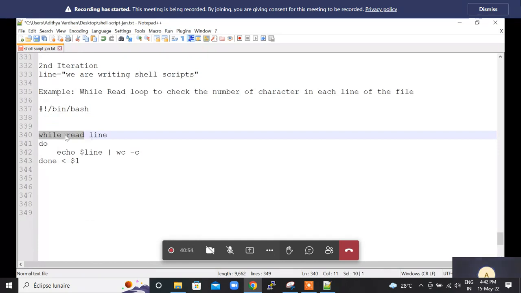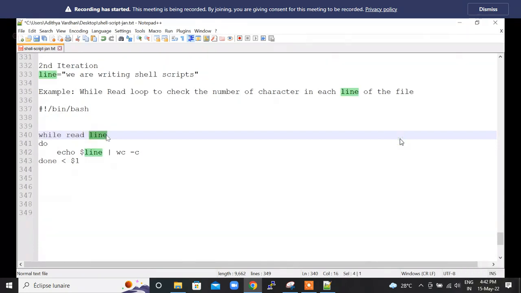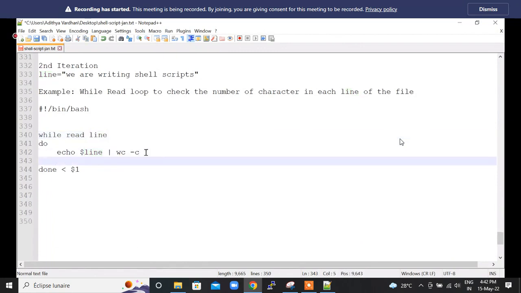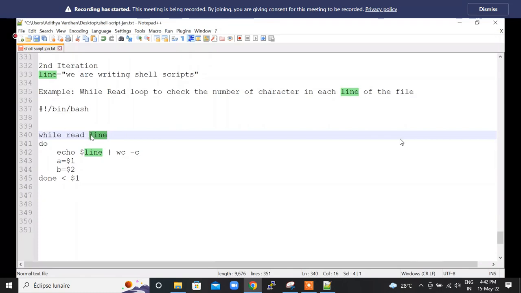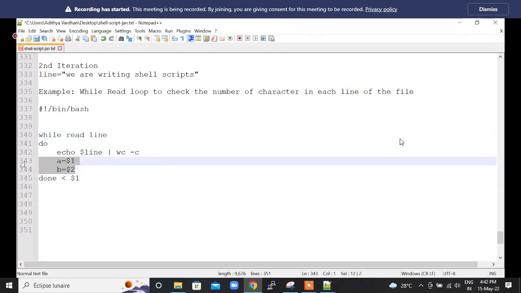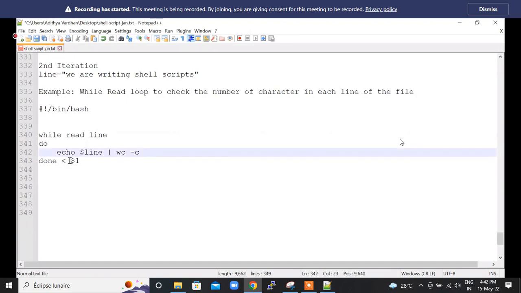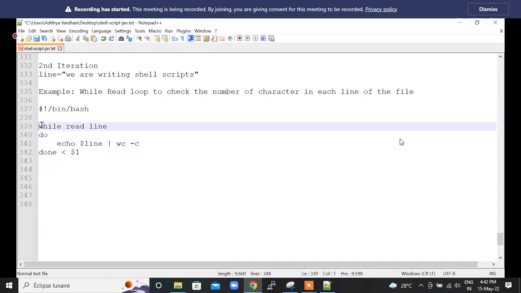So for a while read loop, whatever the variable name that you are given, even inside the script, let's say if I create a variable a equals $1, b equals $2, these are separate variables. Only the variable that you mentioned alongside this while read line will be assigned with the lines of your file. Any other variable will have the same syntax that we have been using since the beginning of our shell script. Only that variable that you mentioned beside your while read will be assigned with each content of your file.